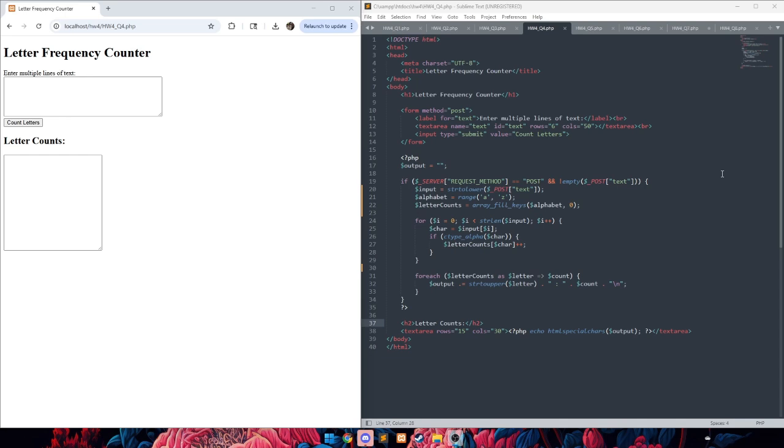And then I created an array from A to Z using range and close parentheses to set up an initial count of 0 for each letter using array_fill_keys. Then I loop through each of the characters in the input string, if it's a letter, using ctype_alpha and close parentheses to increase the count of that letter. So here's what that looks like. So we're going to enter multiple lines of text. So we're going to enter in I like ice cream.